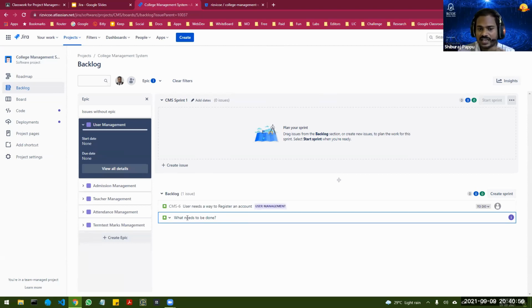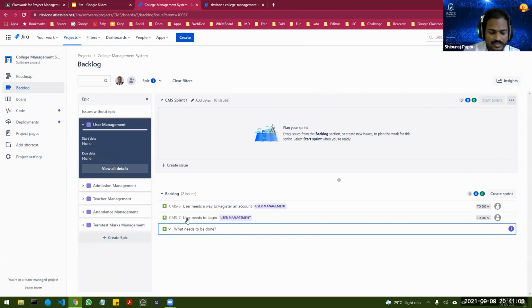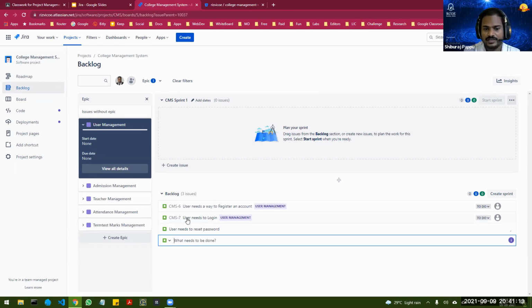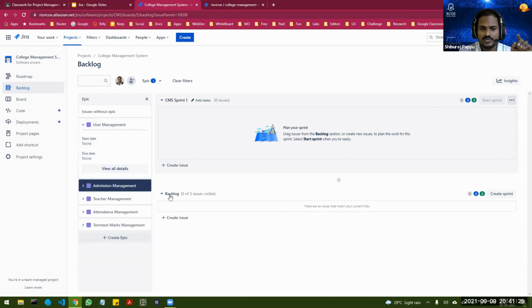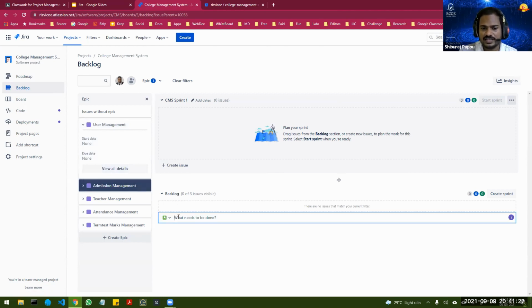In user management there should be a registration form, then user needs to log in, then user needs to reset password, right? So these are the three things that I need for user management, okay. For now let's do only this, okay. Next let's go to admission, right? So I will remove this and go to admission. Let's create an issue. What will admission need?